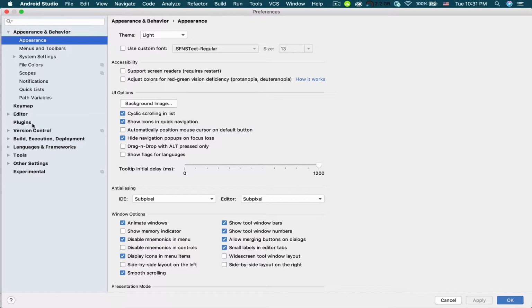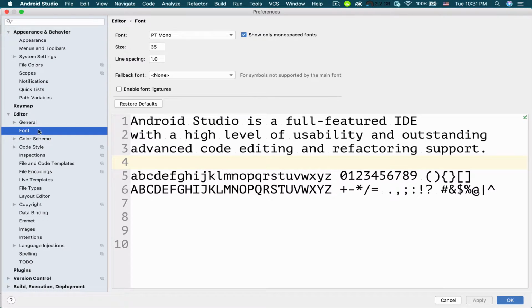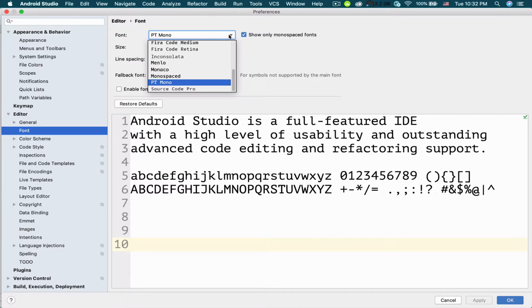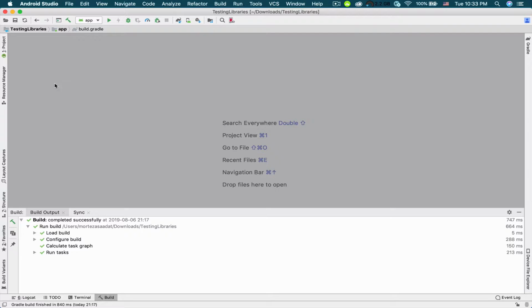Okay, so now I'm gonna show you how to increase the font size. So here, just go ahead and open the editor, and then here you can see the font. Just click on it. So here, you can change the font itself by just clicking on this little triangle, or you can change the size. So I'm gonna change this 35 to 24, and then I'm gonna click on apply. So now the font size is a little bit changed.